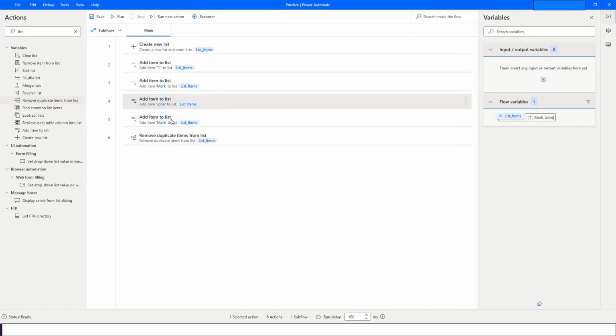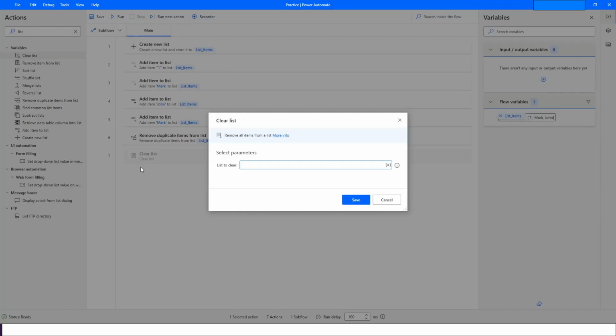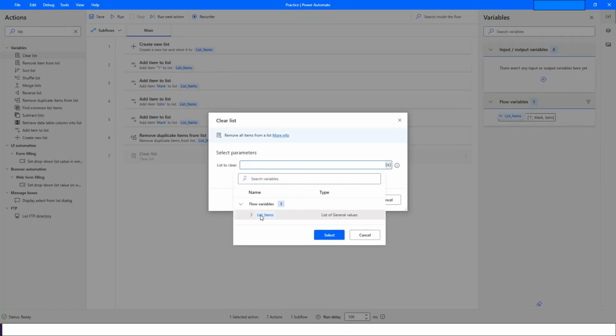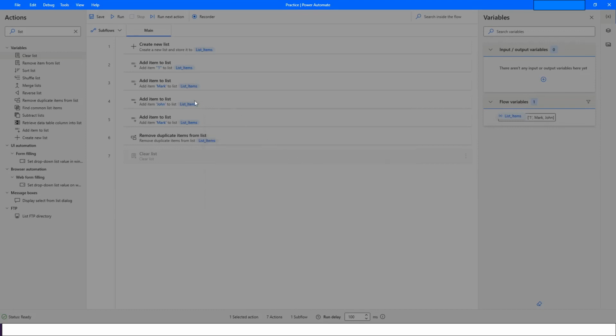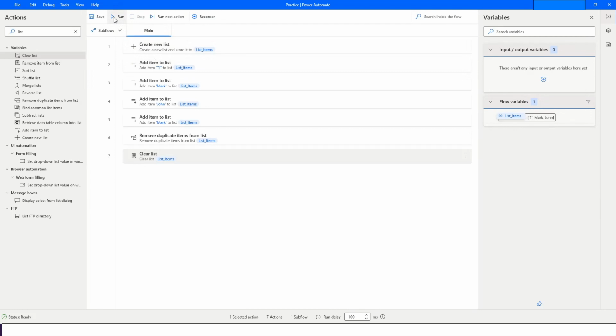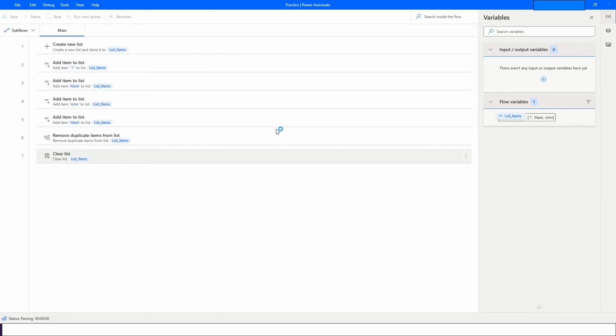So another thing we have is clear list. Let's say you have added all the items into the list, then you remove the duplicate items, and then you want to clear this list. You can select the list name and then click on save and then click on run. So it will first add the items.